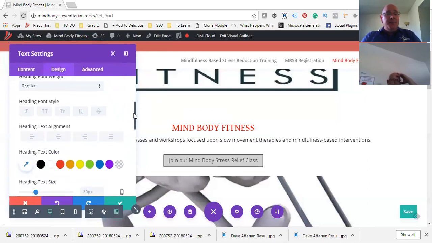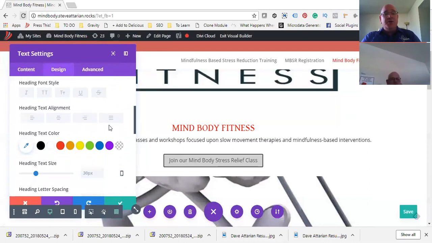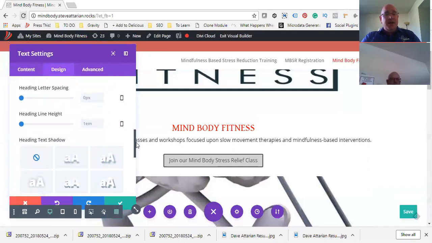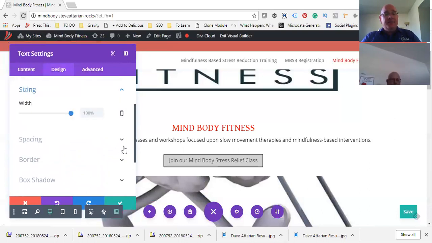And then I can make everything caps. I can italicize, underline, or strike through any text on my website. I can align that text left, right, center, or justify, change the color, size, shape, spacing, add shadows. And then here's sizing.